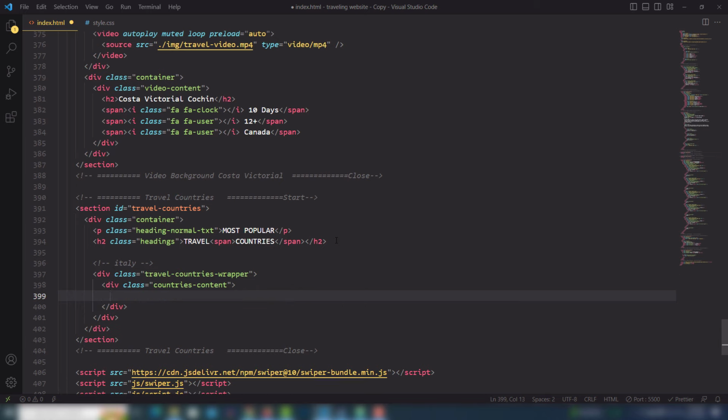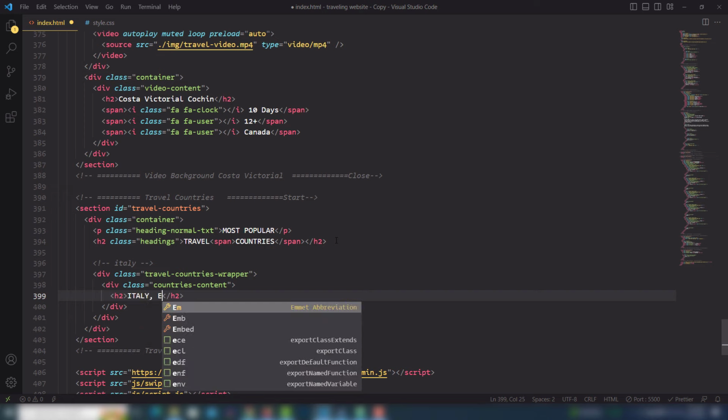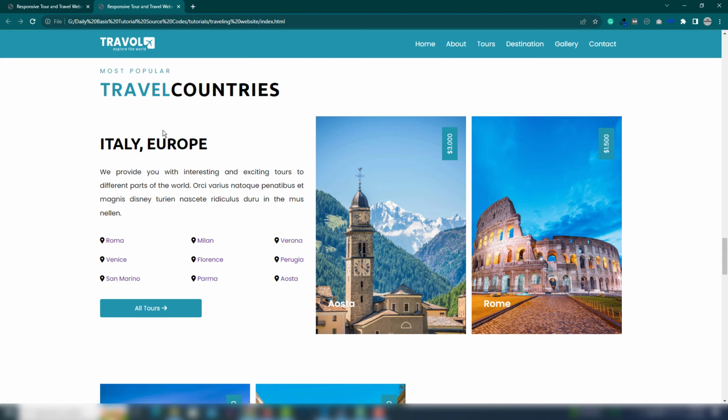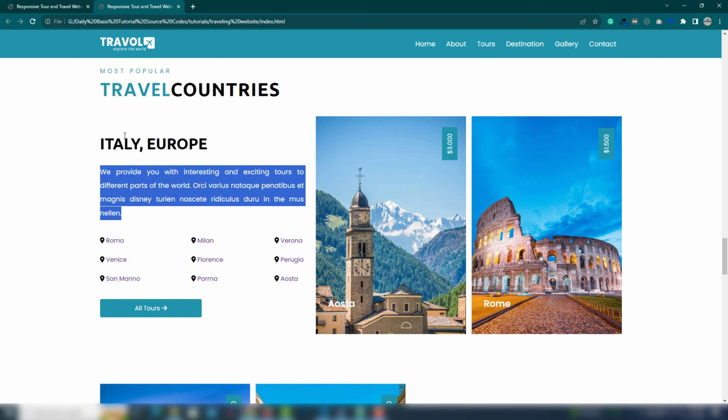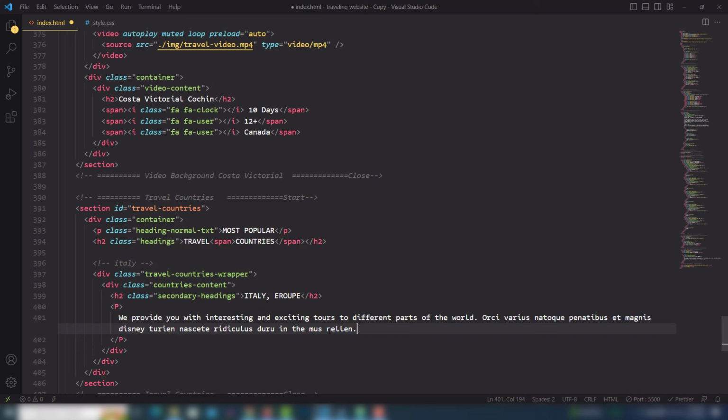Inside that I will use countries content. After that I will use the h2, and inside that I will add the class, but before using class I'm going to add Italy here, and inside the heading I'm going to use secondary heading. This is my class, that is utility class. The next one is content, so I'm going to get this content, and I'm going to use paragraph tag and paste it. Inside that I need to use class lead, right?